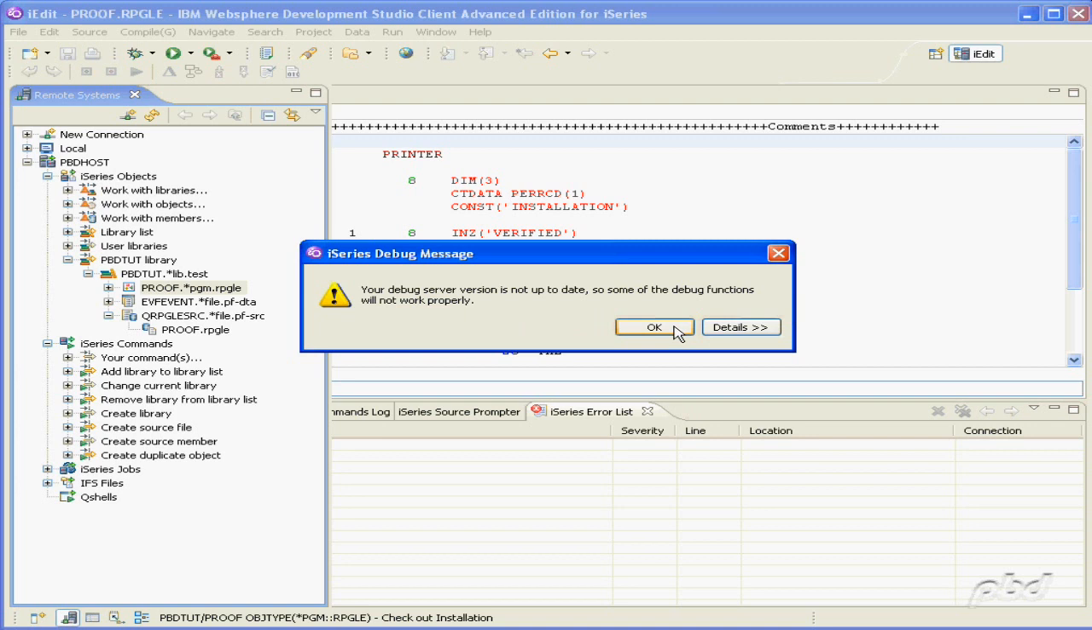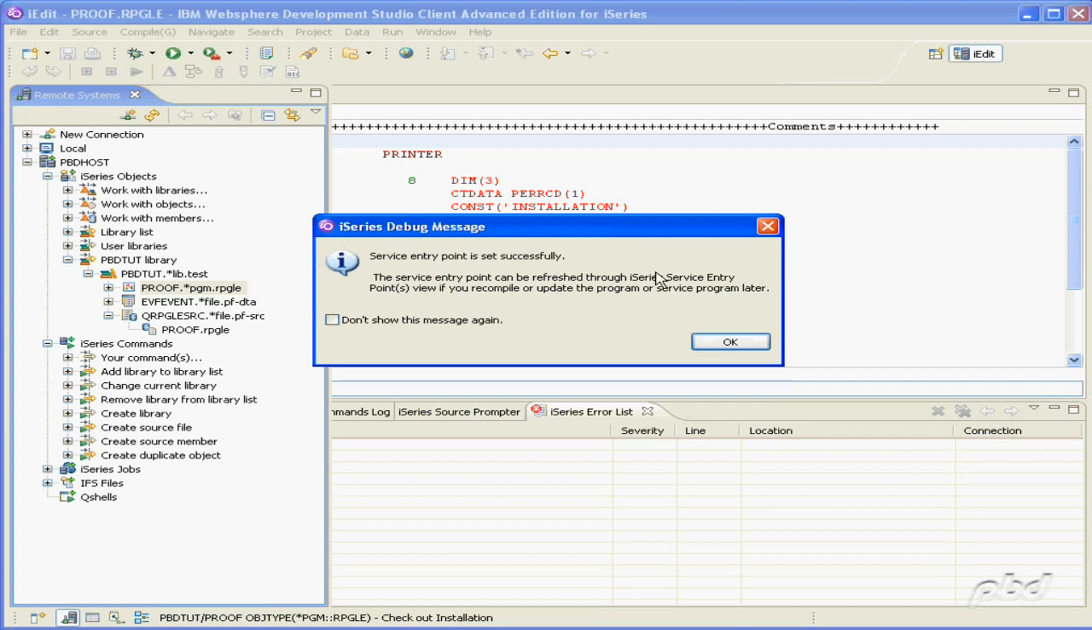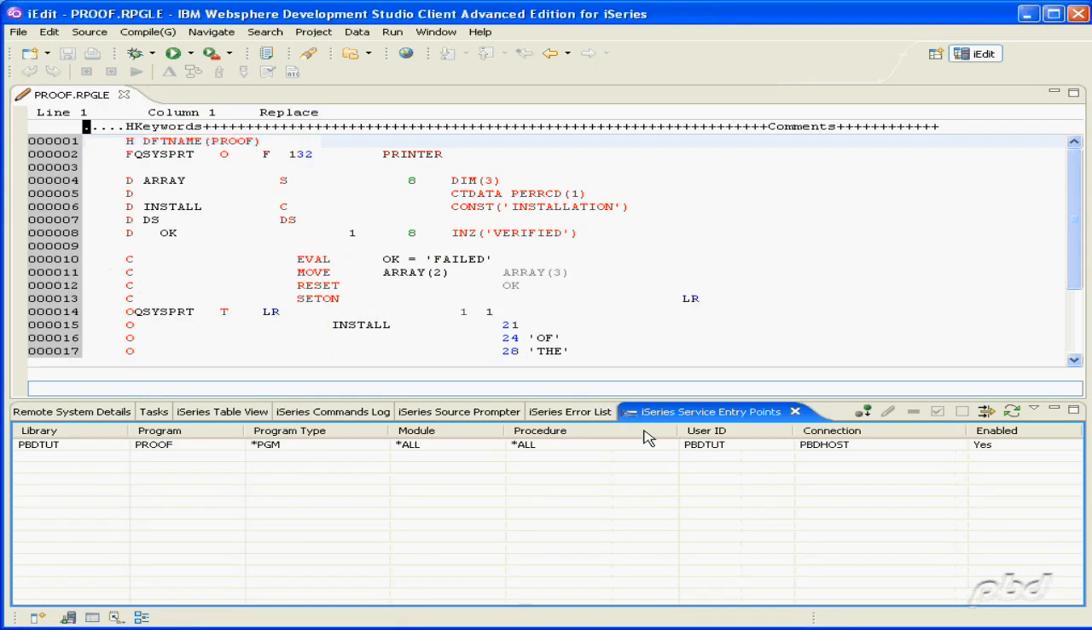At that point, a progress dialog will come up, followed by a status dialog that says that the service entry point was set successfully. If I click OK, the next thing I'll see is the service entry points view on the bottom of the workbench, showing that the SEP has correctly been set for proof in PBD-Toot, for user ID PBD-Toot, on PBD host. Perfect. All is good.